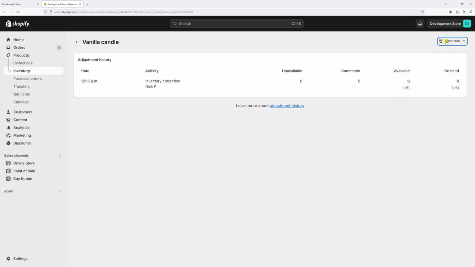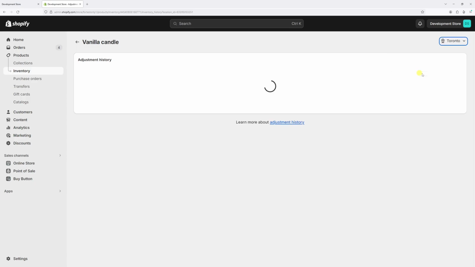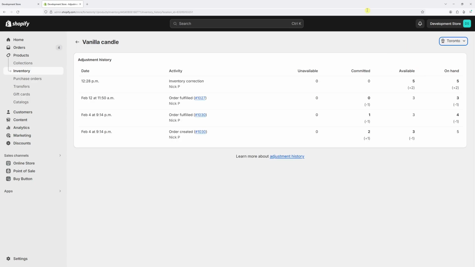In my case, I have two locations, so I can switch between them to view the inventory adjustment history for this particular product for each location. Currently, I've selected the Toronto location. As you can see, right here is the date column. You can see the time and date when the inventory change took place.